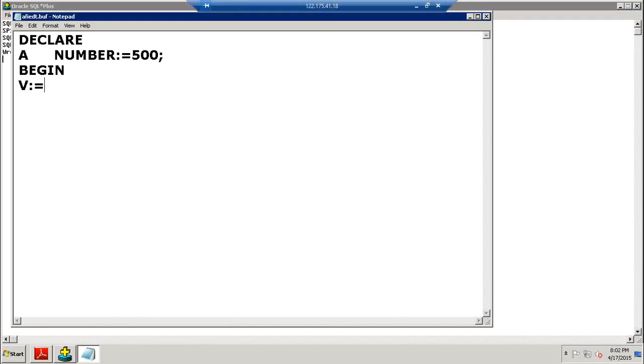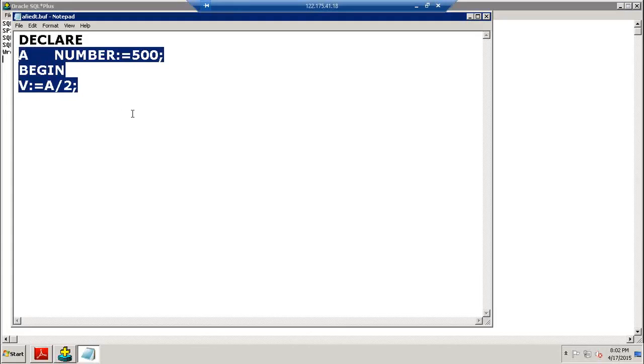So let us first check it. a by 2. So what is the a value here? 500. 500 by 2, how much? 250. Where will 250 be located? In v, right? In the v variable. Let me explain one simple example, then we will easily understand.